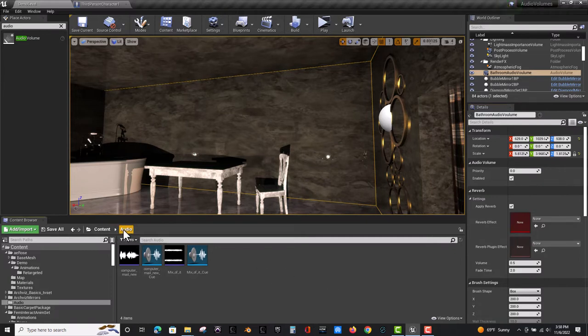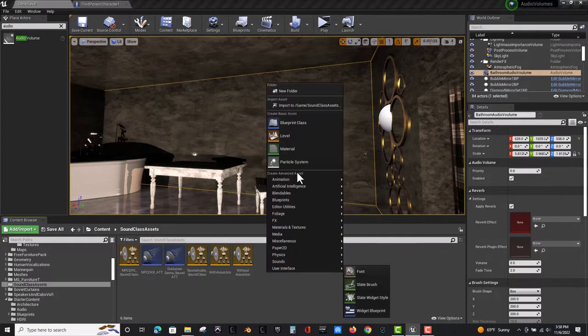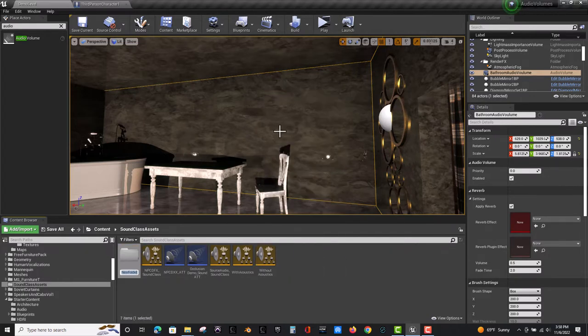So let's go to our content drawer, and I'll go back to my SoundClass assets. Maybe I'll make a folder for this and I'll call it reverbs.